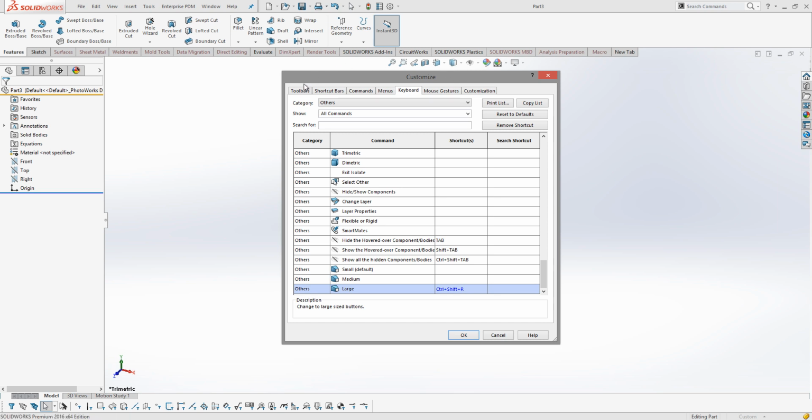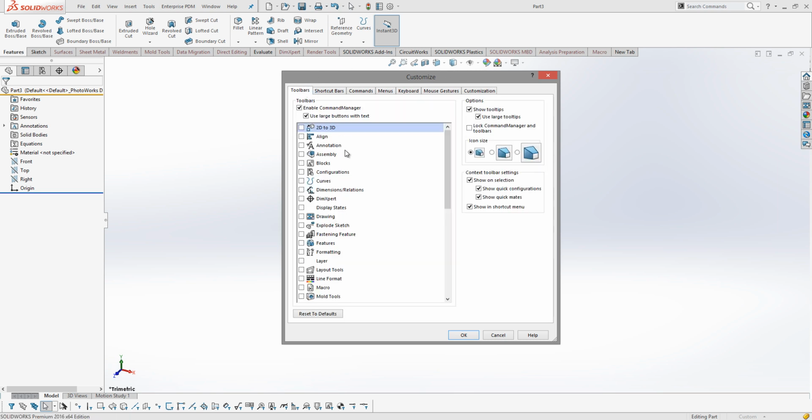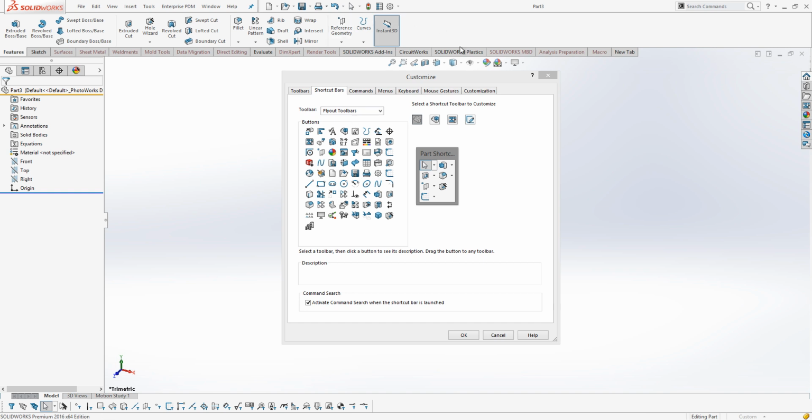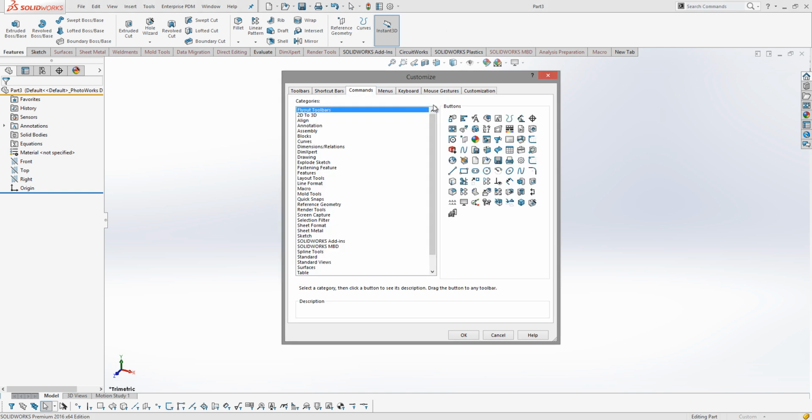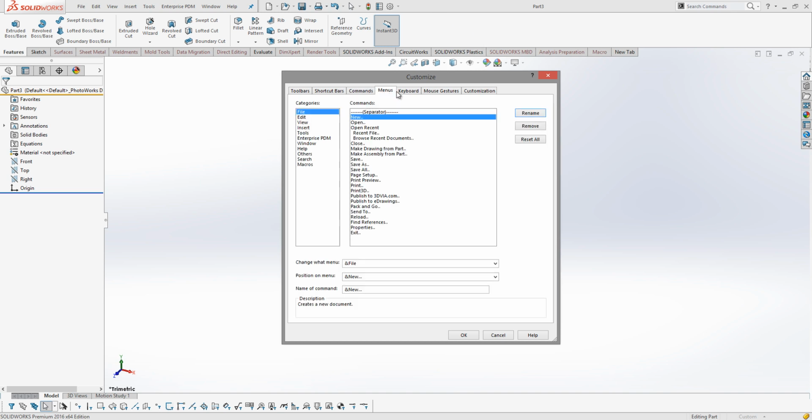Also inside this customize menu, you can choose to add additional icons onto your toolbars. You can add additional shortcuts onto your toolbars. We can have a look at all of the commands that are available and drag them into the appropriate places. We can start having a look at what's on what menu and where separators are if we want to divide things out or highlight certain things. We've got the keyboard, which we've already looked at.